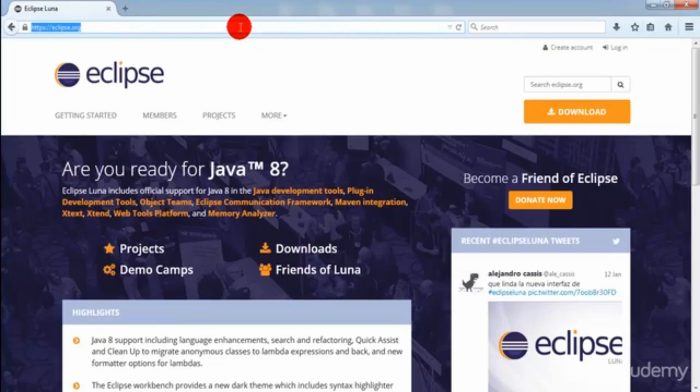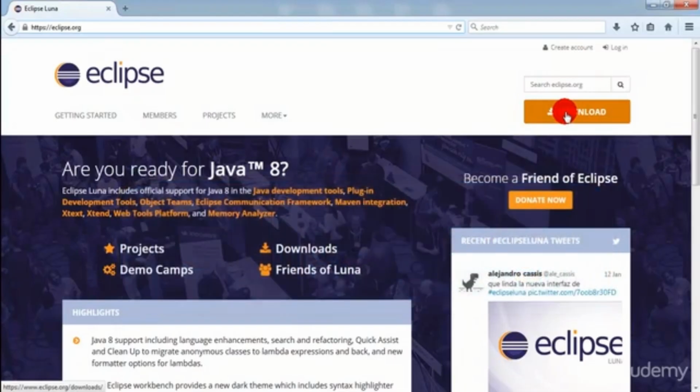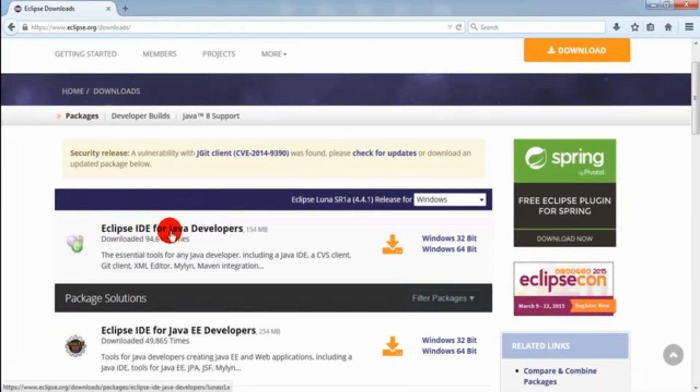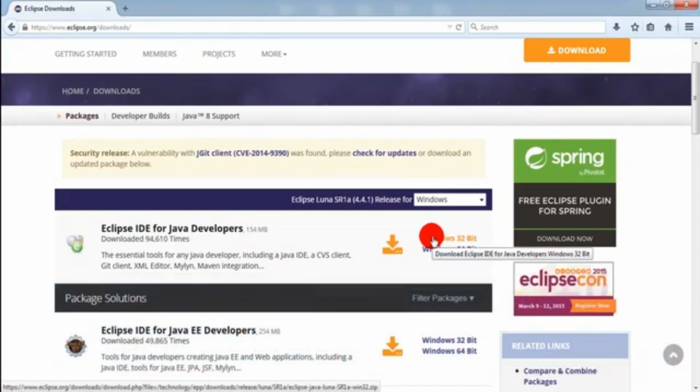Hi everyone. In order to create Android apps, first you will need a software called Eclipse. So go to this website here, eclipse.org, not .com, and then you click this download button. Then you will see here Eclipse IDE for Java developers. IDE stands for Integrated Development Environment. Okay, so I will click this one because my computer is 32-bit.